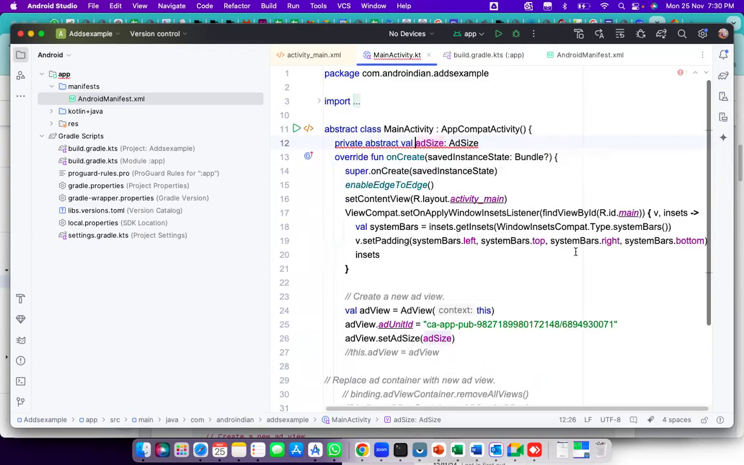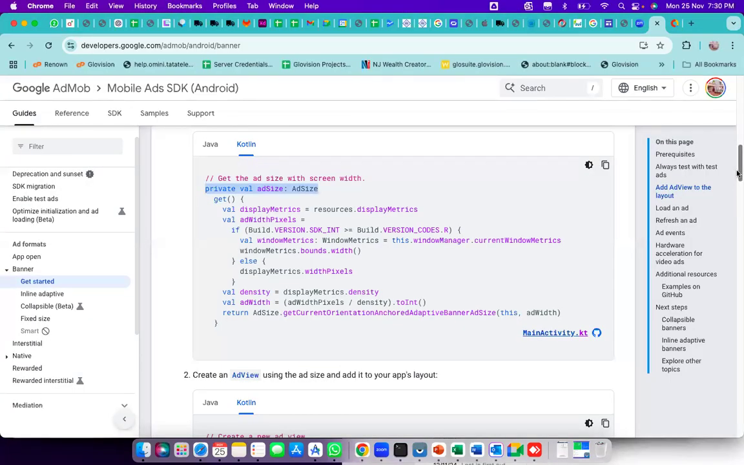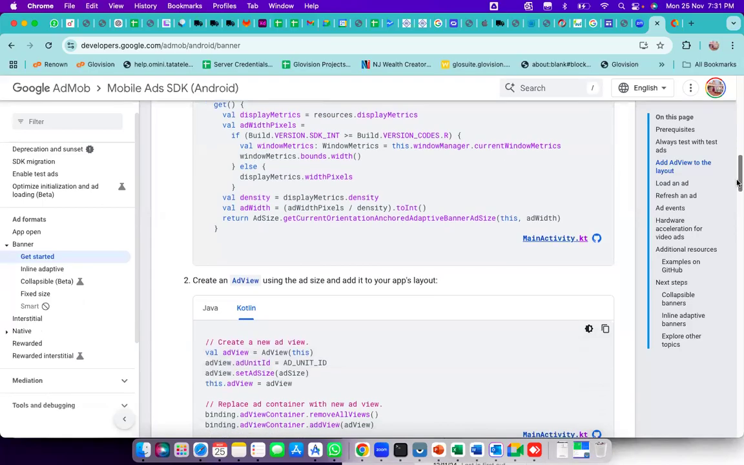Yeah. So it will be created here. This will be like this. Done. So this is about the banner. Once we create this, what we have to do next?